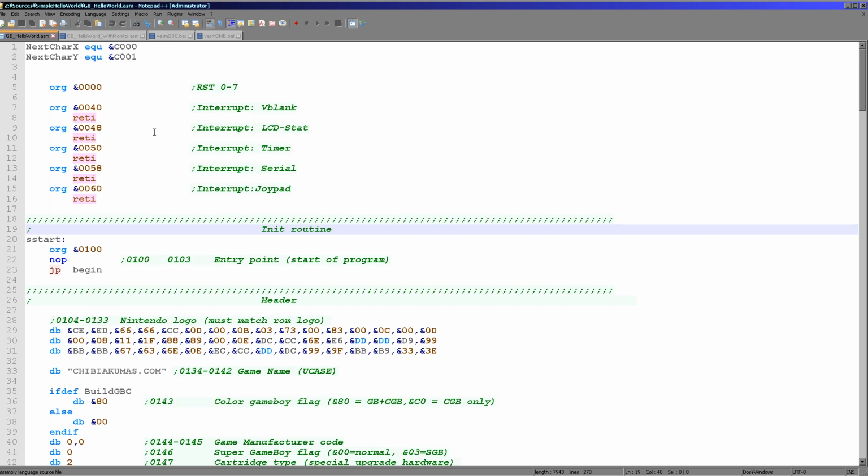Now, at the very top here, we've got some simple definitions. Now, when we want to draw characters to the screen, we want to be able to print a string. So we need to remember where the last character was drawn, so we know where the next character is going to be drawn. So we're going to have to do that ourselves. So what we're doing is we're defining 2 bytes of memory at C000 and C001 as X and Y for our position to draw the next character. The C memory range here is, of course, RAM within the Game Boy.